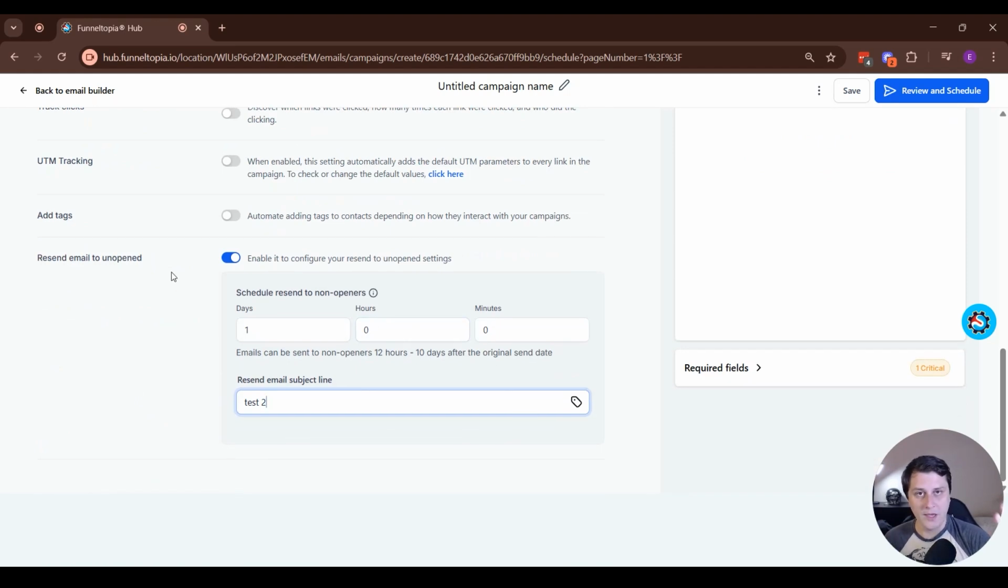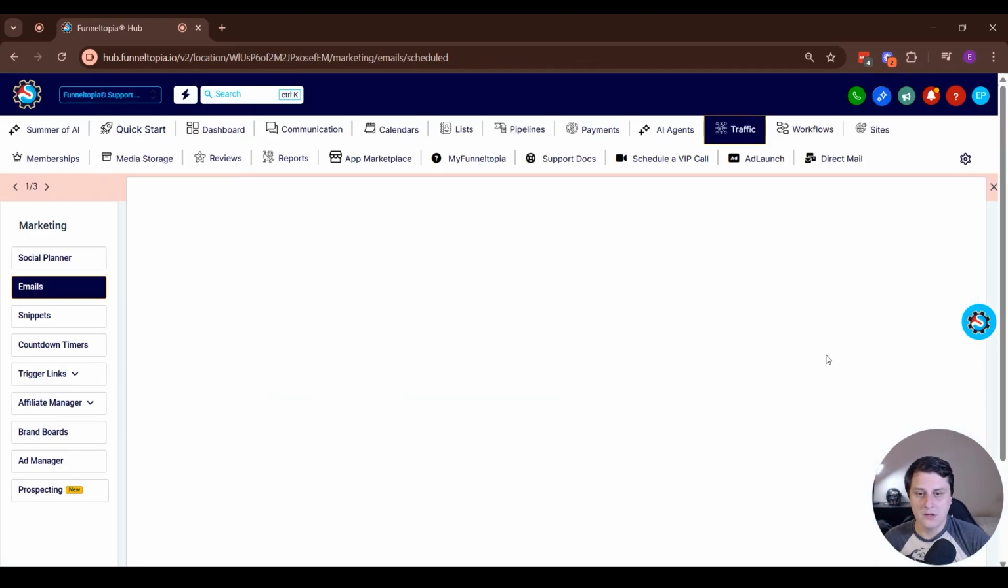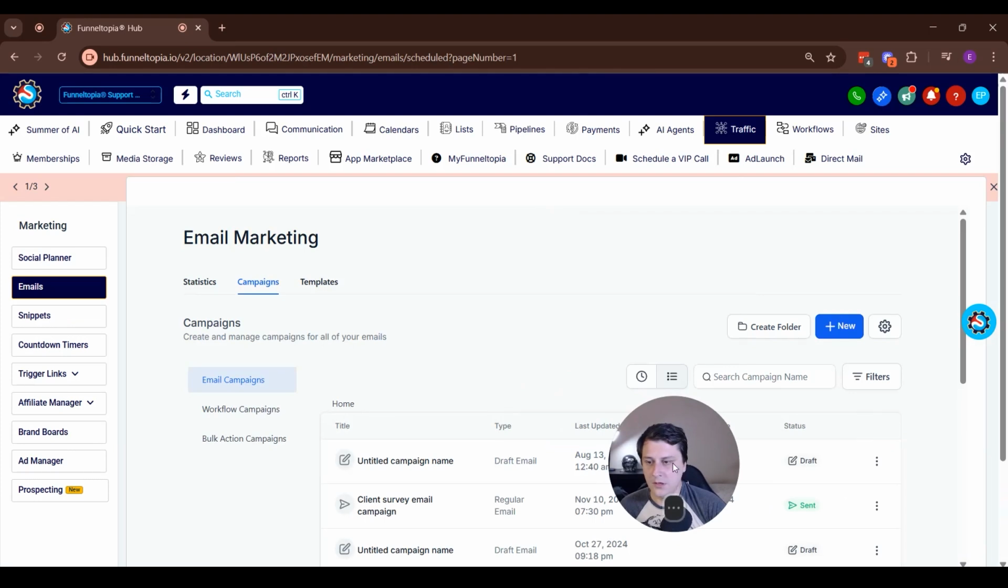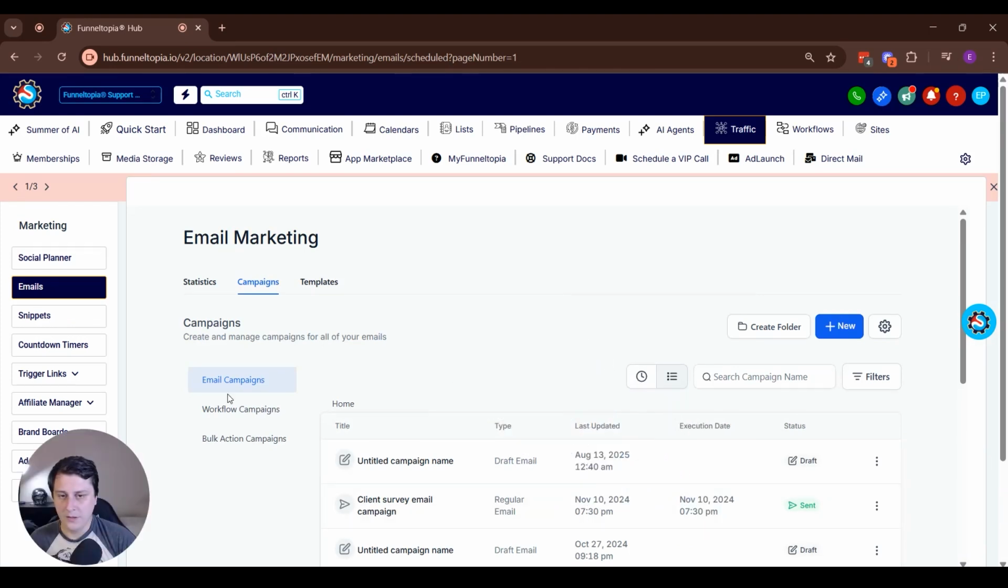It's the usual way you set up emails, but with this one additional feature to get more opens, hopefully more clicks, hopefully more of whatever the goal of the email is. Sales, signups for an event, whatever it might be in your case. That is under traffic, campaigns, and then within the email itself you can set it up. That is it for this one.